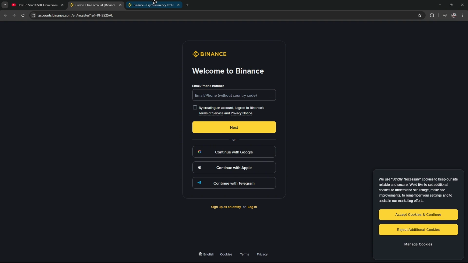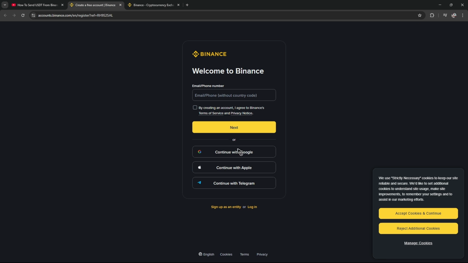Now from here, instead of going to this section, you'll land on this page. So what you'll do is just go ahead and enter your email or phone number, or you can continue with Google, or if you have an Apple ID, click on it, or continue with Instagram. Okay, so I'm just going to be using this email and tick that by creating an account, I agree to Binance's terms of service. Hit next.